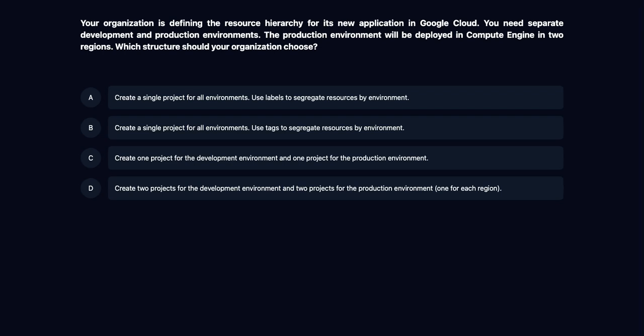A. Create a single project for all environments. Use labels to segregate resources by environment. B. Create a single project for all environments. Use tags to segregate resources by environment. C. Create one project for the development environment and one project for the production environment. D. Create 2 projects for the development environment and 2 projects for the production environment, one for each region.